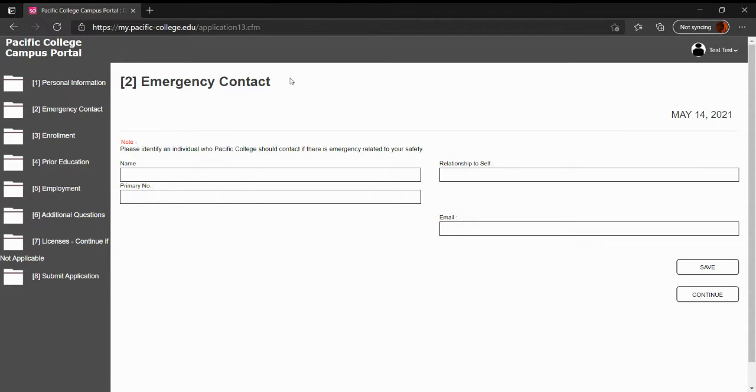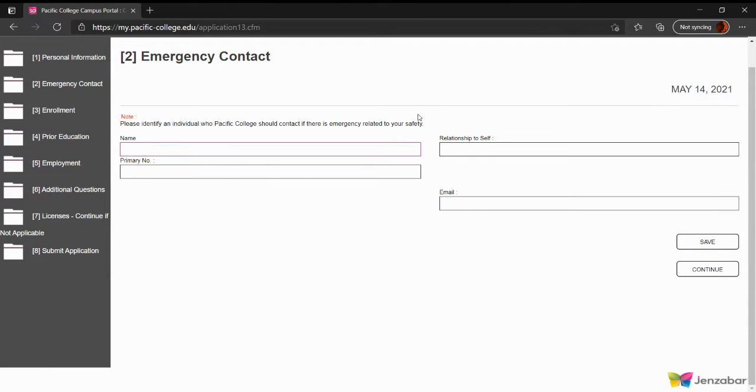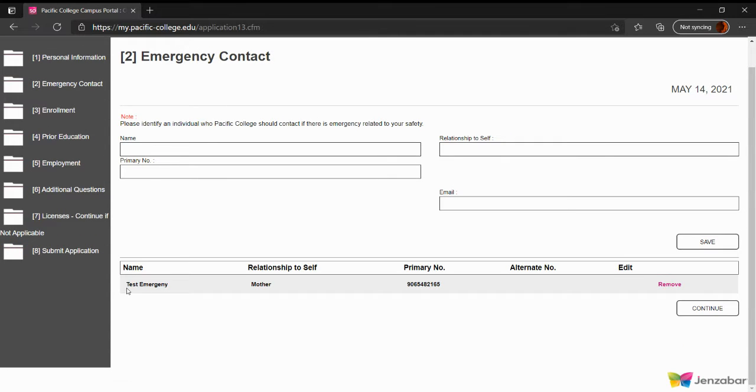This will bring us to our second section, Emergency Contact. Once we're here, we want to click Save first. This will create a new entry, and then we can click Continue.